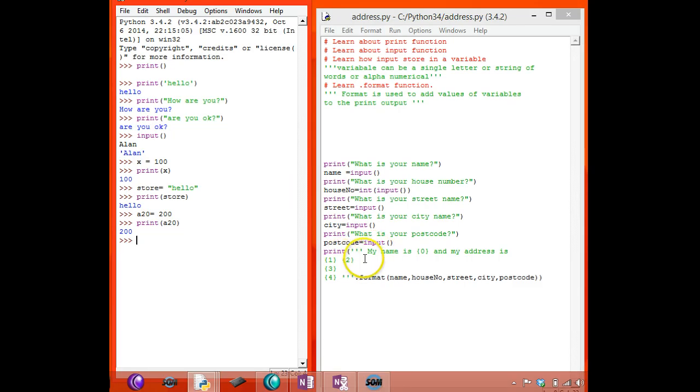Now here I am going to show you how I use the dot format function. The dot format function is a very useful function. It will make whatever output you are giving come out in a neat format. So you want to print out the username and the address.